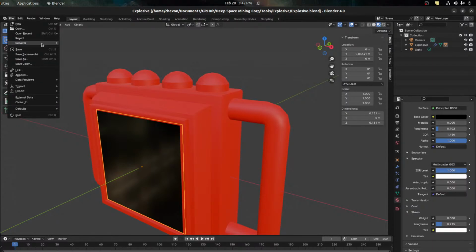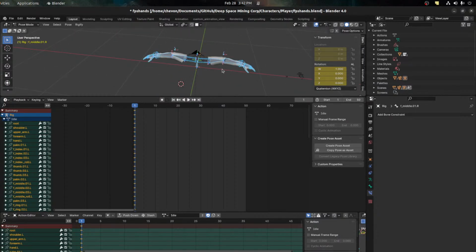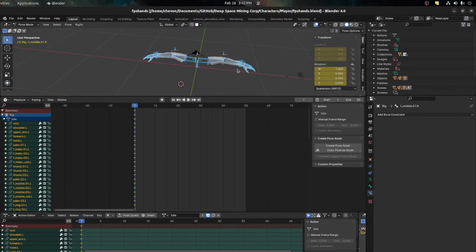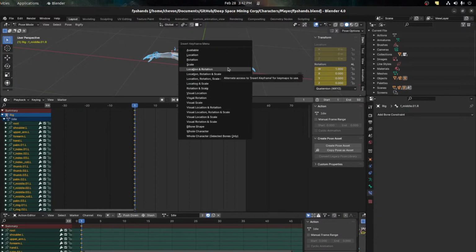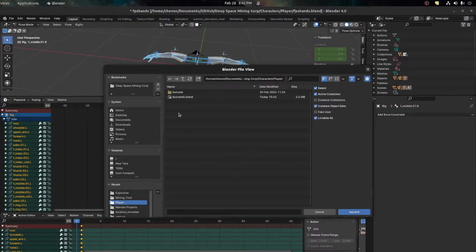Let's go back to the player. Oh, I didn't. Sure I did. Something off with this. Oh, right. Insert the keyframe. Then save. Now, and end of the explosive.